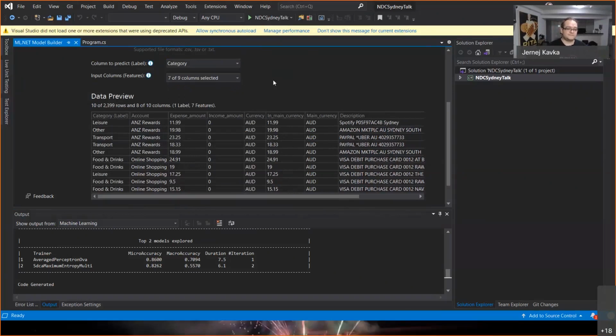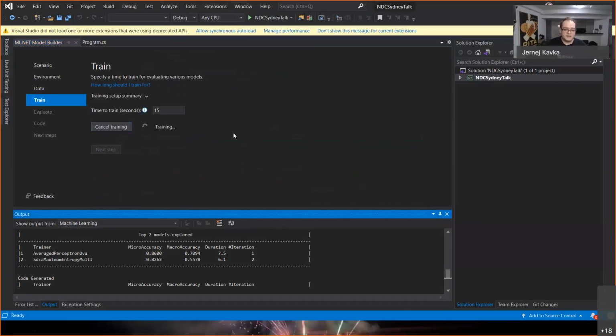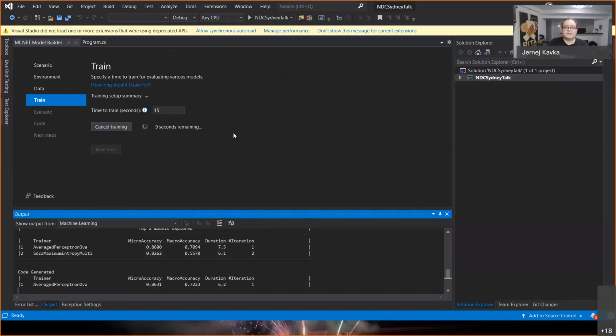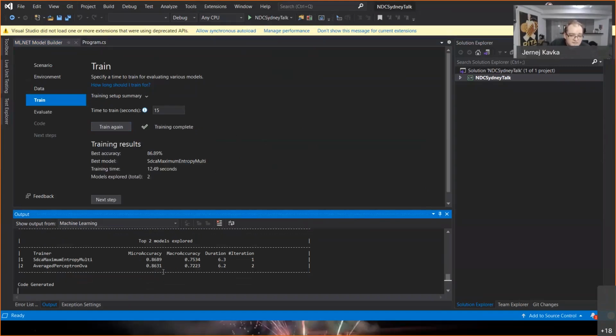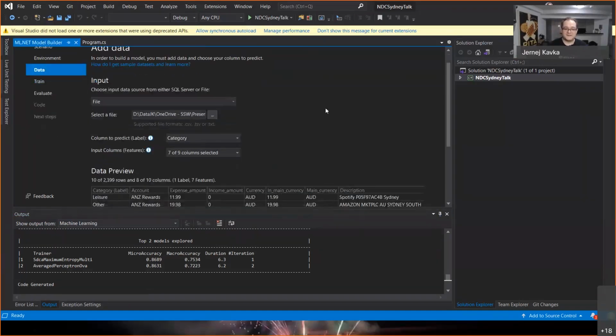So I'll remove that, and I'll do training. And what we should see roughly is about a 1 to 2% accuracy increase. So we had 86% before, and now we have 86.3, 86.9%. So a little bit less than 1%. But you know what? We just removed another column that we don't have to enter anymore, and we got better accuracy. And we can push it even further.